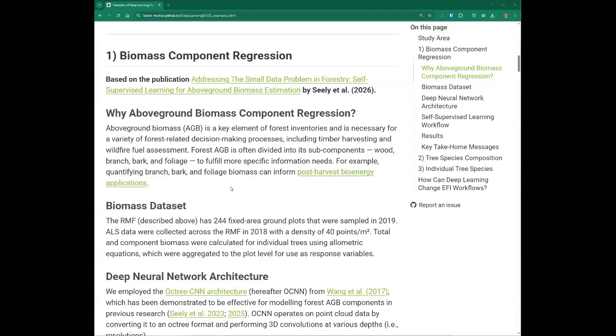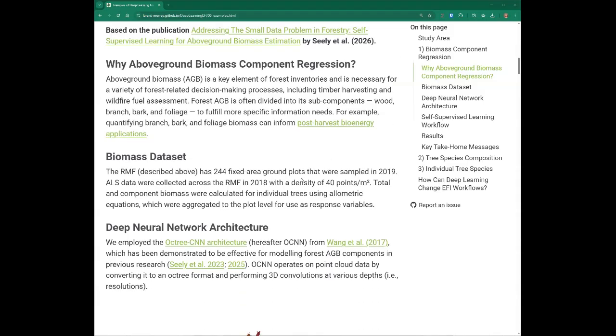So, and these were derived from the Lambert and Ung national above ground biomass equations. So we're looking at wood, branch, bark, and foliage. Now, while total above ground biomass is typically a more common EFI attribute to model, these different biomass components can serve different information needs, for example, being used to quantify fuel types or for forest residual biomass harvesting, potentially being used in bioenergy applications.